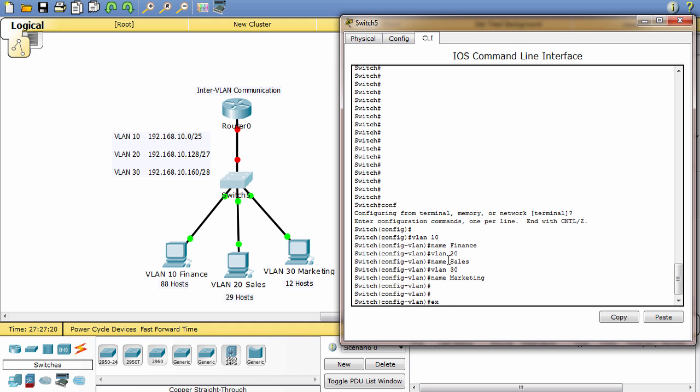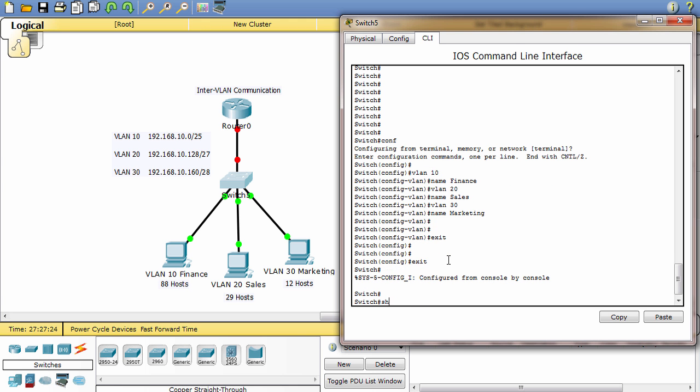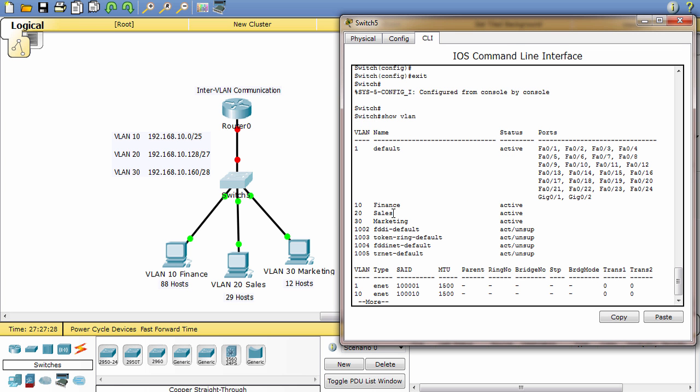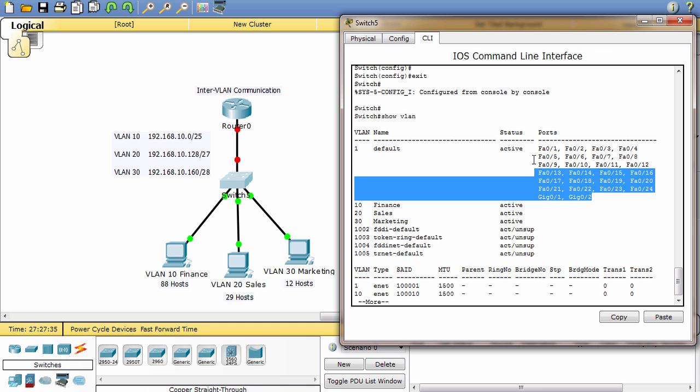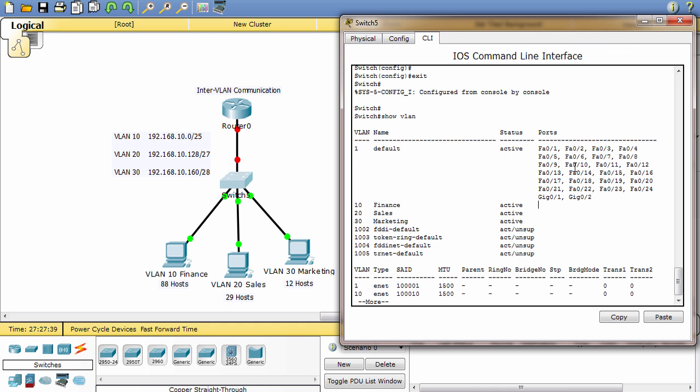Now that we've done setting up the VLANs, we want to show the VLANs so we can actually see them on our network. And what you'll also note is that we have VLAN 1, which has all these ports attached to it. VLAN 1 by default is the administrative VLAN. The administrative VLAN is there to handle administrative tasks.